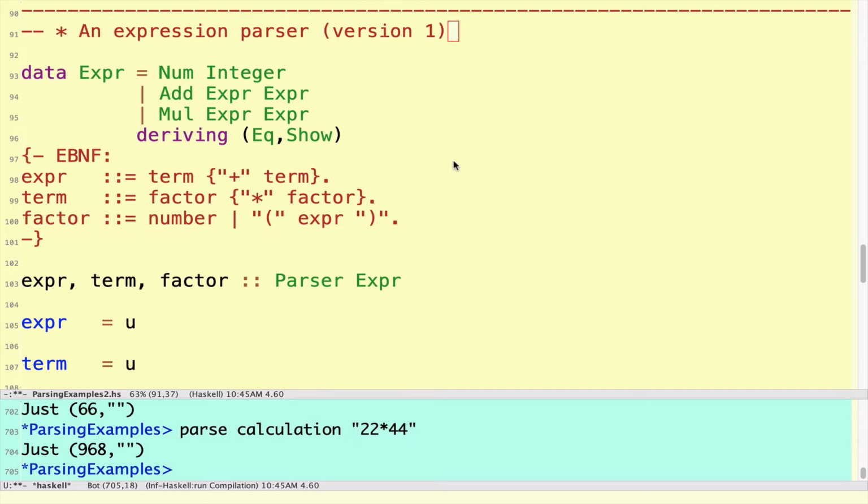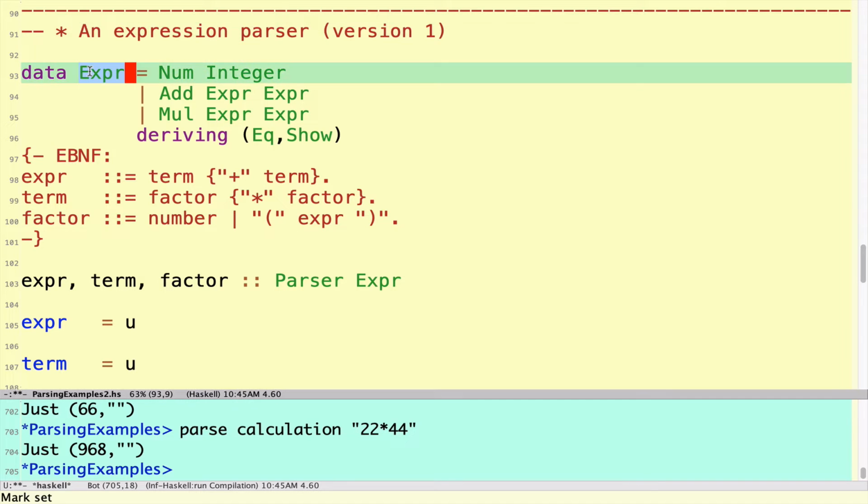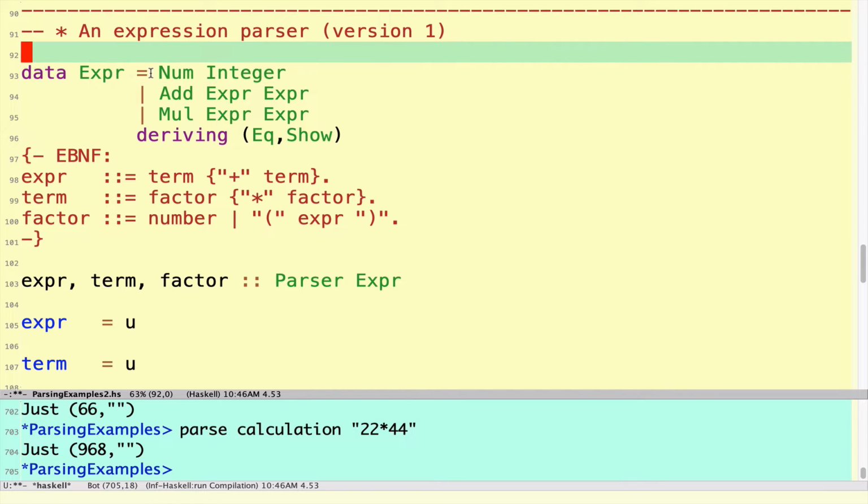Now we're going to turn to the main goal of the exercise, namely to build a parser for the expression language. The purpose here is to build a function which will take strings as input, strings containing the representations of expressions, and turn them into elements of this data type.